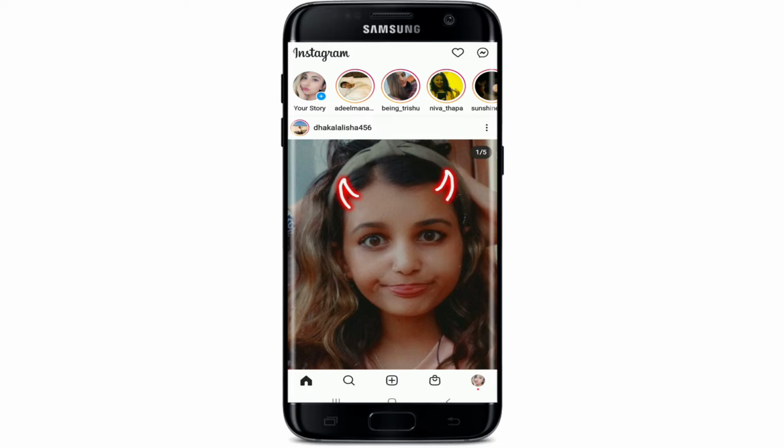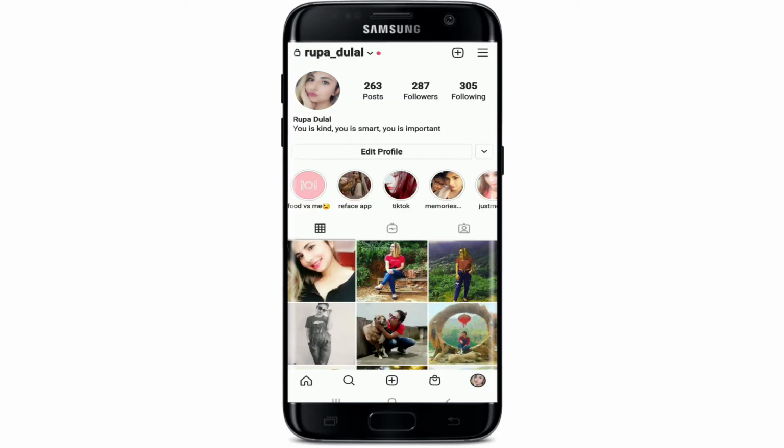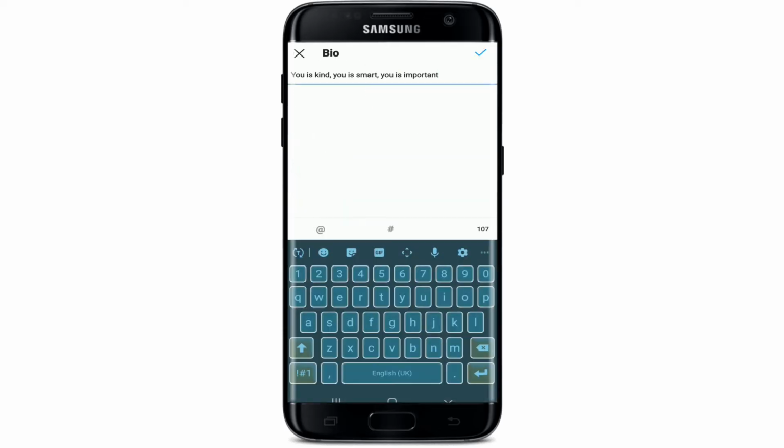Go to your profile icon at the bottom right corner. Now, from your profile page, tap on Edit Profile. Go to the bio section and you'll be able to see your bio for your Instagram. Simply copy the bio by selecting the entire text and tap on Copy. Now, go open up a web browser.